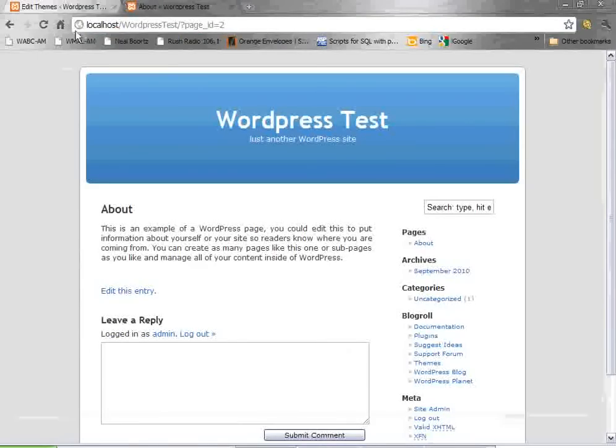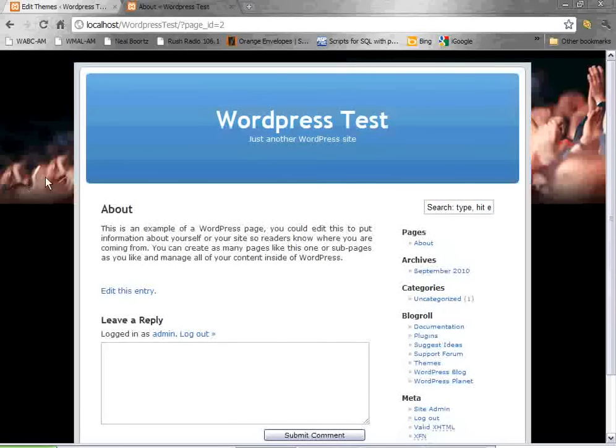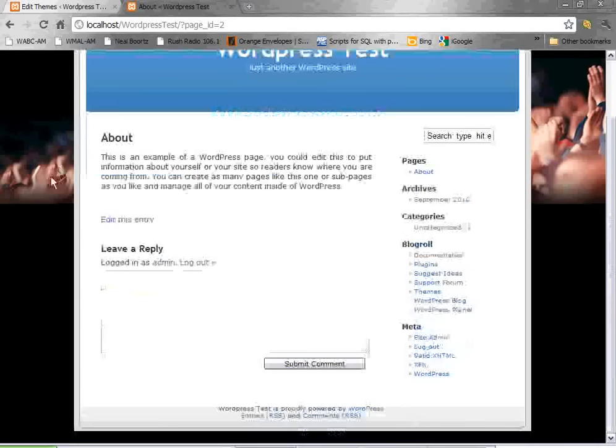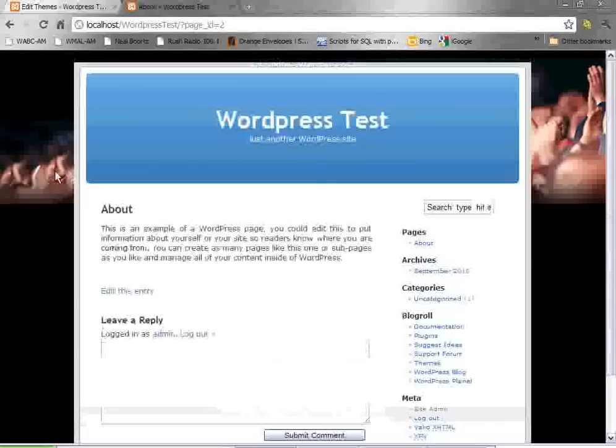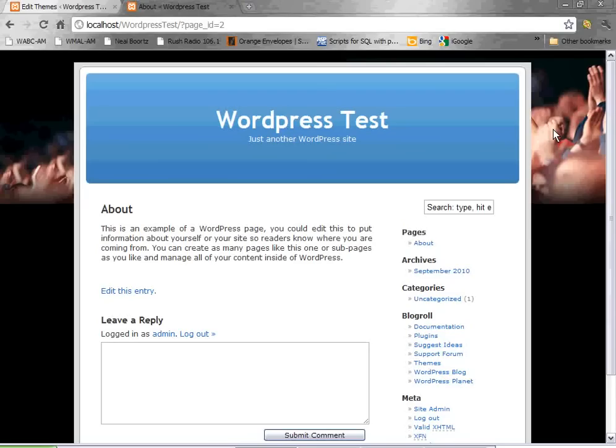So let's save both of these, and let's go back, let's refresh that to make sure, and there it is. There we have the full background image, and it scrolls and the image stays in place. And this will of course resize if you have a Mac, if you have a 16:9 format.